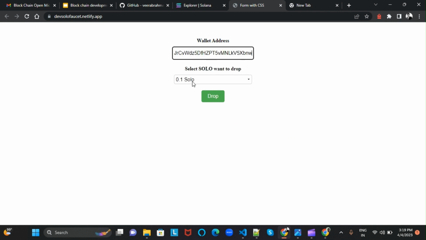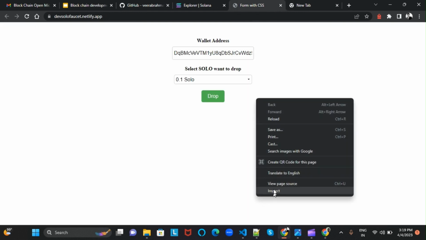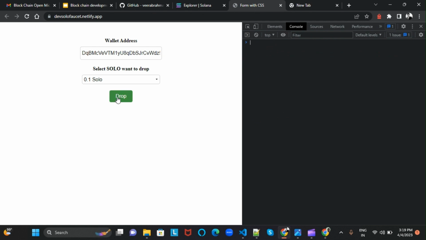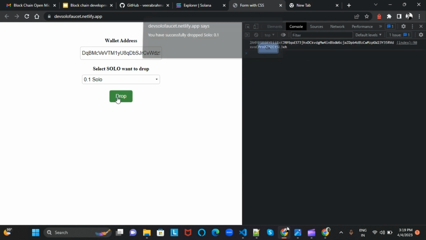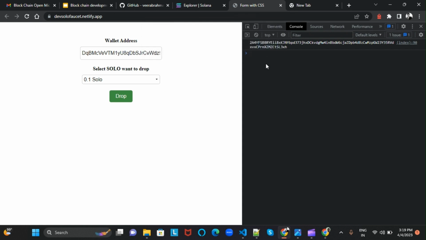I've just pasted my public wallet key here, and I'm selecting the SOL currency, 0.1 SOL, and let me inspect so that I can show it to you. There will be a transaction, so I will show you how the transaction looks. I'm clicking on the drop. So yeah, we have successfully dropped 0.1 SOL to the respective wallet.